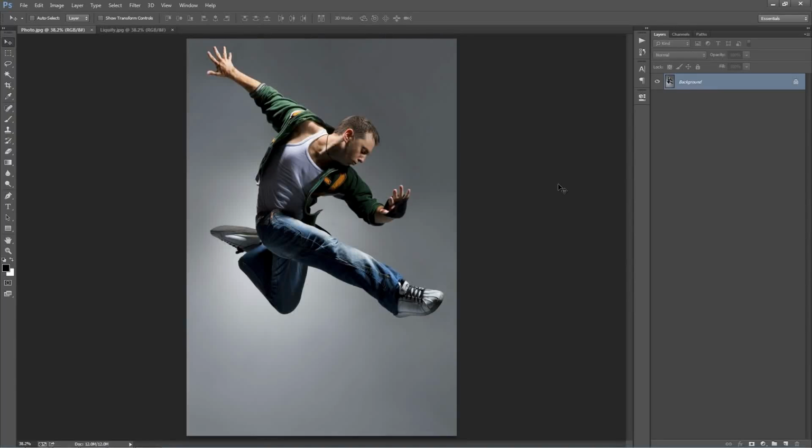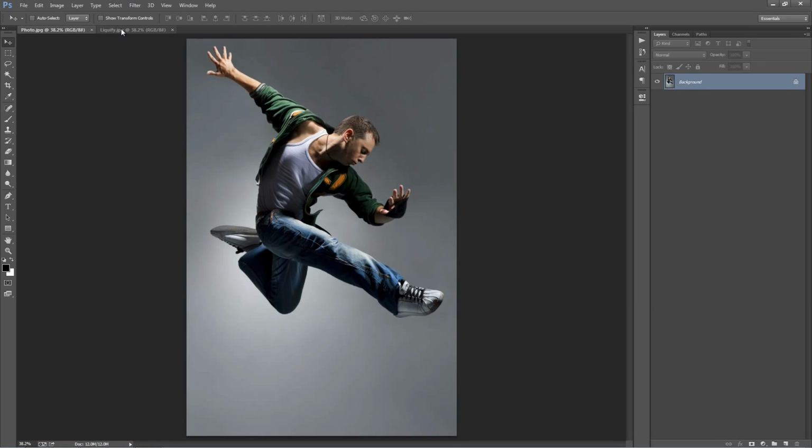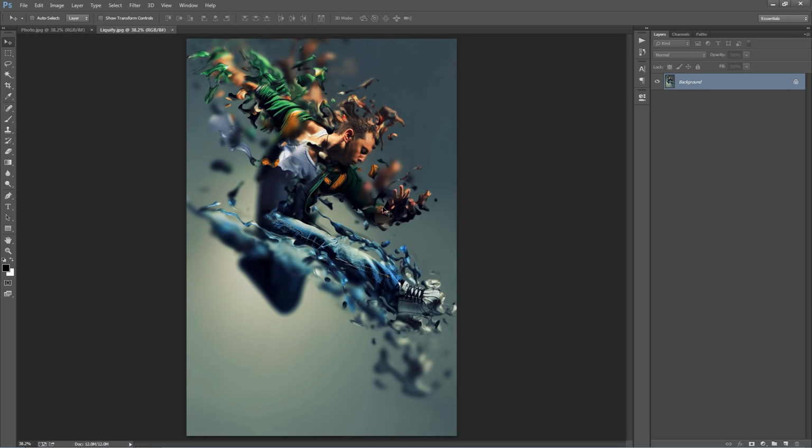In this video I'm going to demonstrate how to use the Liquify Photoshop action, and what we're going to be doing is using this photo and running the action to create this look here. So from this to this with just one step really. So let's go ahead and get started.